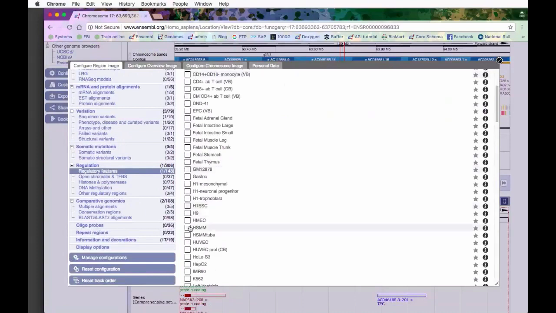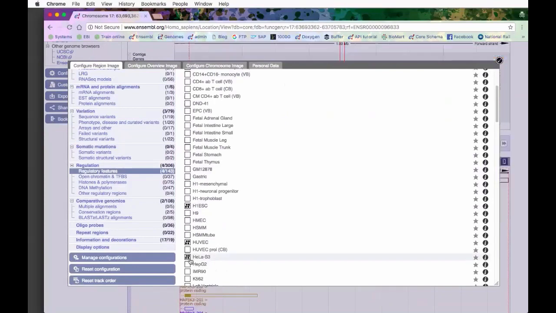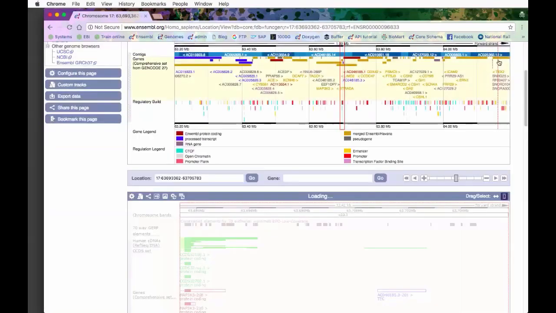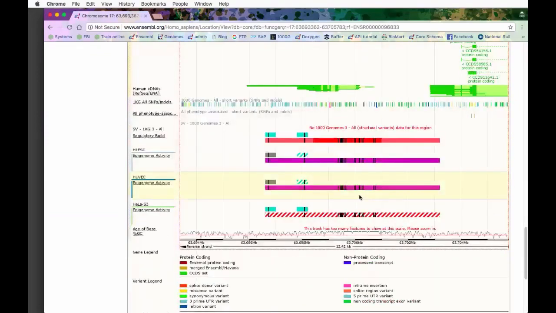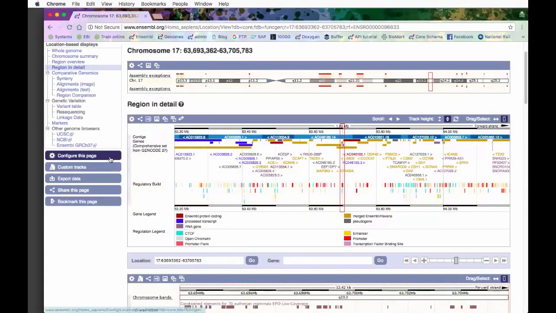So if I pick some cells, I'm going to go for H1ESC, HUVEC, and HeLa. And if I tick this and go back down, you can see again I've got this indication of whether they're active or not in these different cell types. Another thing I can do is I can actually see the evidence.